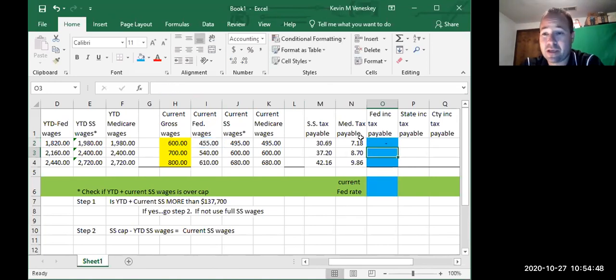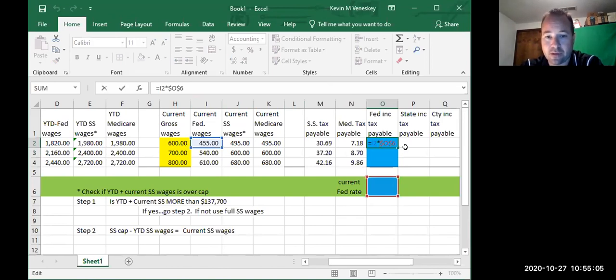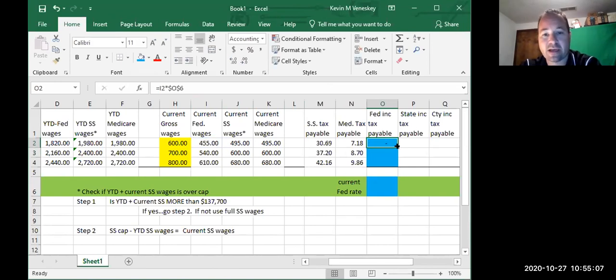But sometimes I won't even give you the rate. I'll just tell you the actual amount and you can just type it in. So that's why it's blue. It's not always going to be fill in, but sometimes. So my rate here, again, was just taking the Fed wages times the percentage if I give it to you. Then just drag it down.